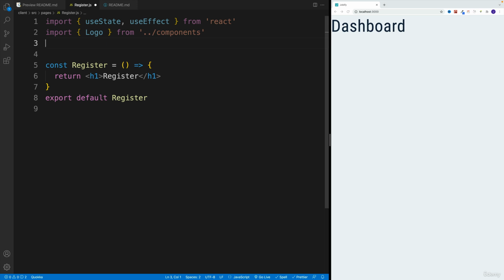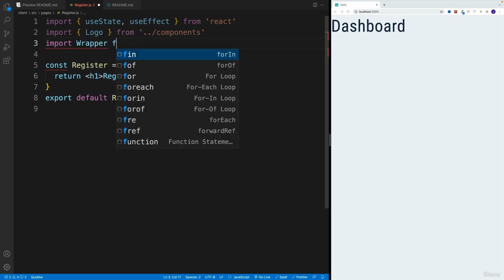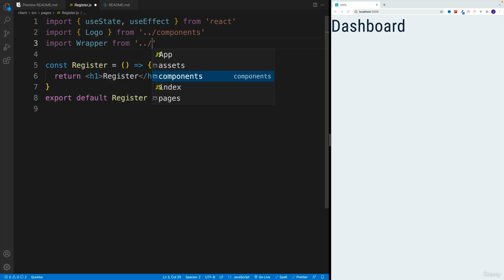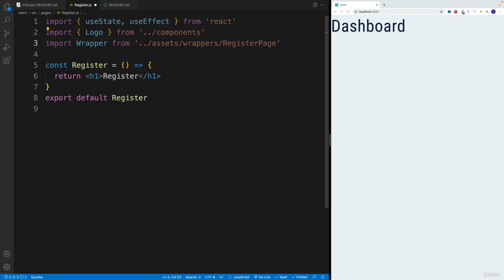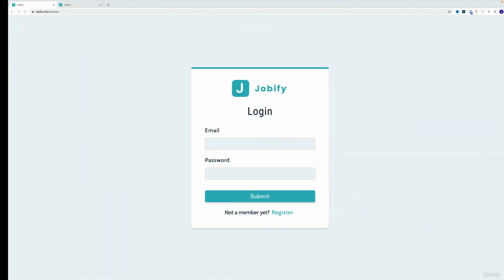And after that, we want to go with our Wrapper. Now this one will be a wrapper. So that's the name. And then where is it located? Well, we're going to go to assets, then more specifically wrappers, and then all the way there, we'll look for RegisterPage. So once we have these imports, then we want to set up that default state.